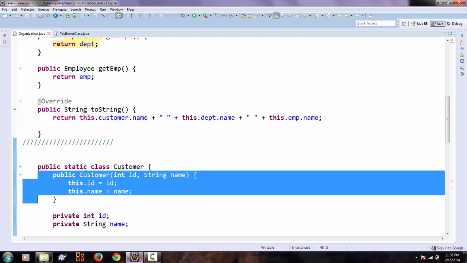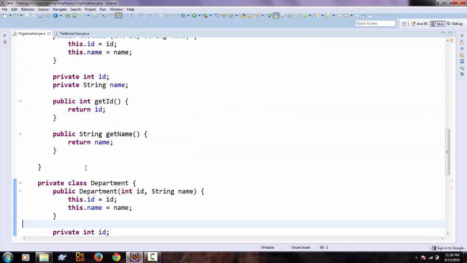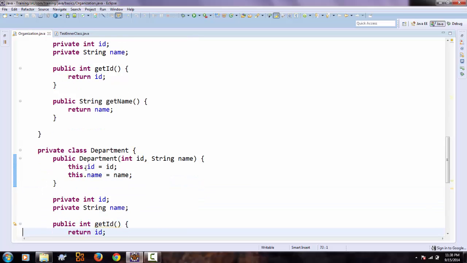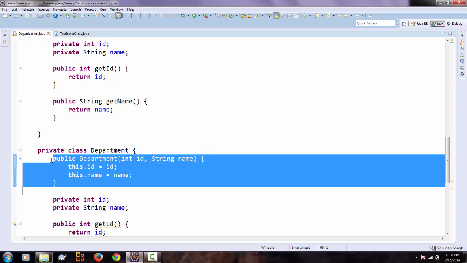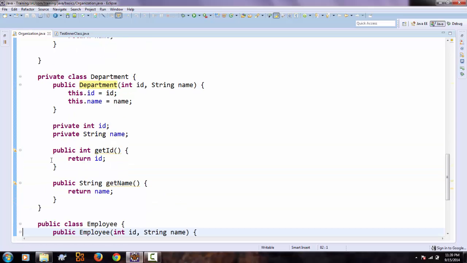Then we have a constructor for Customer, where I am setting the ID and name, those two properties, and its getters. We don't need setters, because I am setting these two attributes inside the constructor itself. This is a parameterized constructor. Another class I have created is a private class, Department. Department has one constructor where I am setting the ID and name of the department, these two attributes, and its get methods.